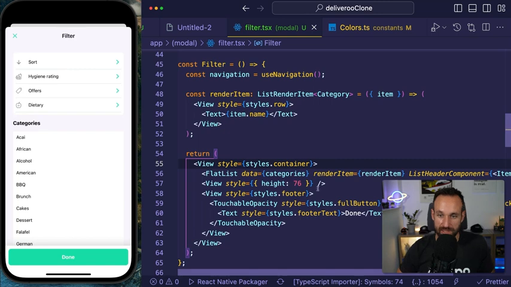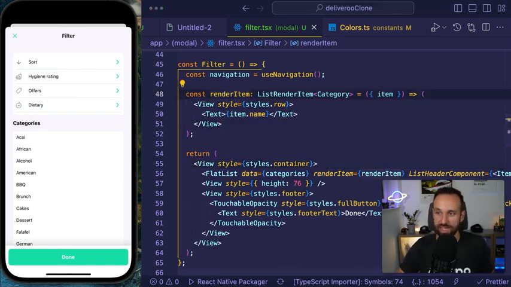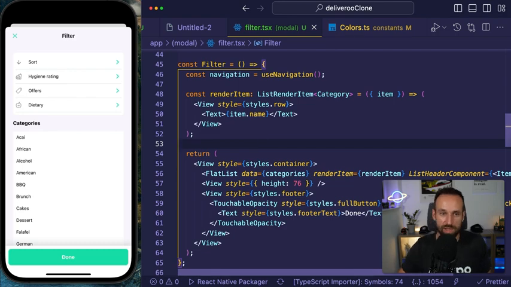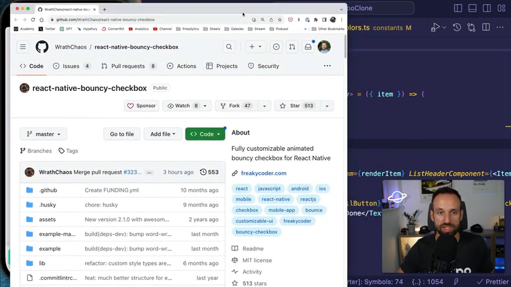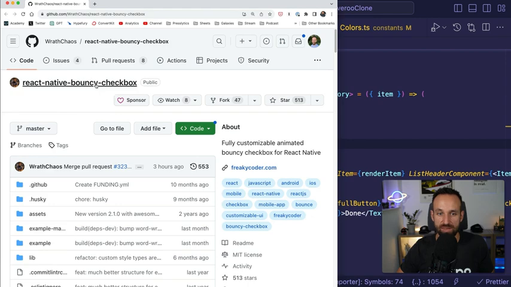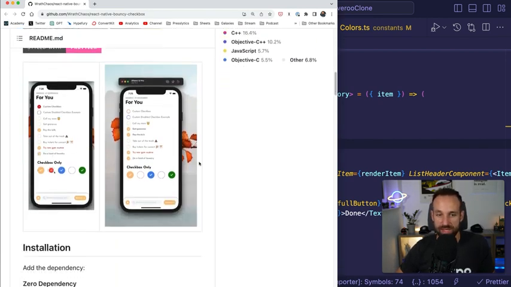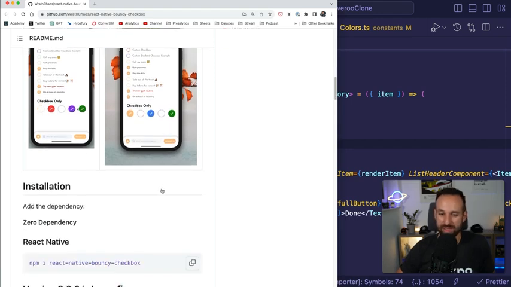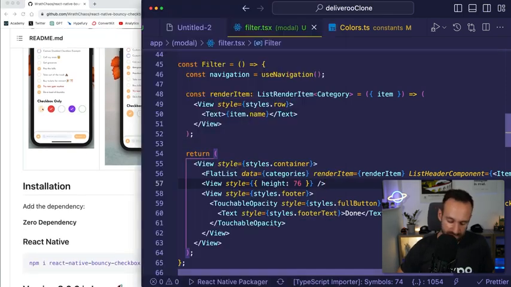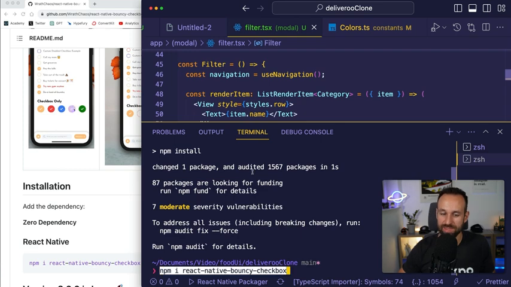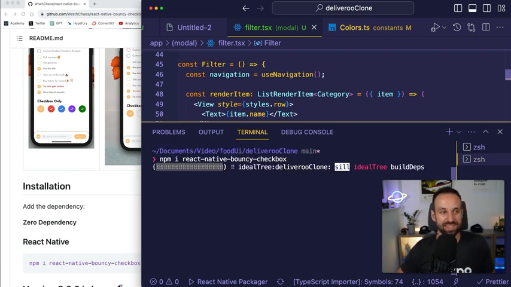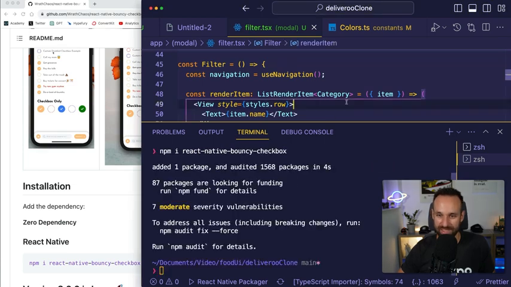We can do that. So let's see, our render item is pretty boring still. We can certainly do better. And we need one additional package, which is the React Native bouncy checkbox. This is a cool component for creating fancy checkboxes just like this, because the default React Native checkbox is not that cool. You don't really want to use that. So let's install the React Native bouncy checkbox instead.